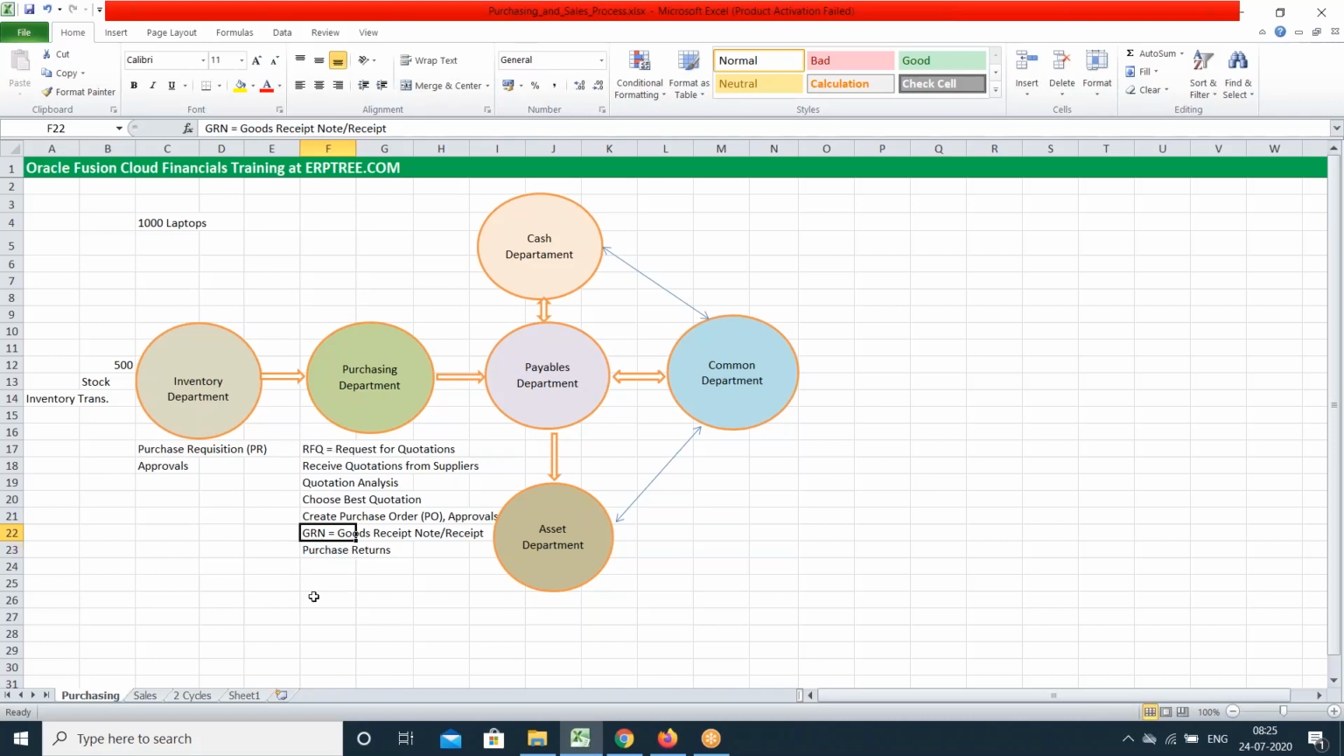Once we receive the material, we may return it or may not return it. Whenever it is required, we'll return. All the time we don't return. So whenever you receive the material, the purchasing department will inform the payables department that from so-and-so supplier this much quantity of material was received. This is a proof of that information. That's how the purchasing department will share GRN information with the payables department.